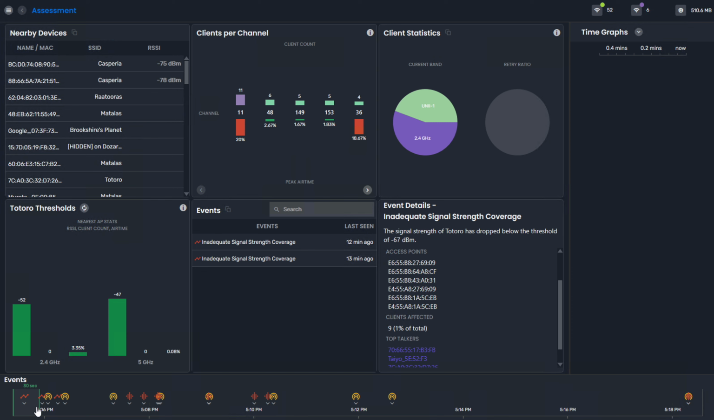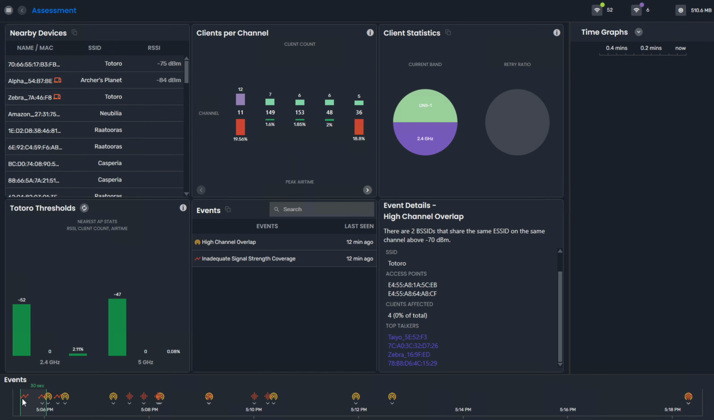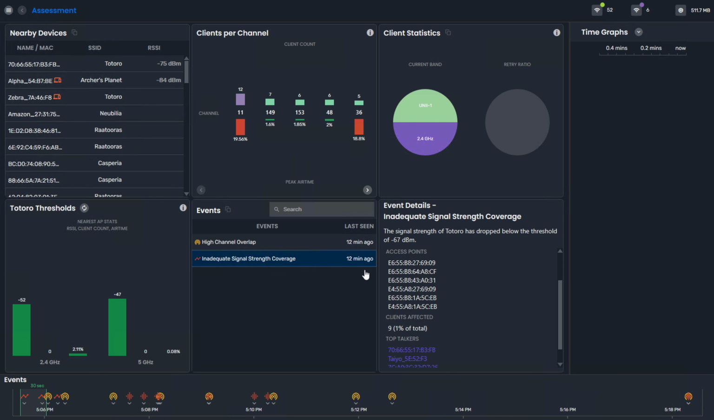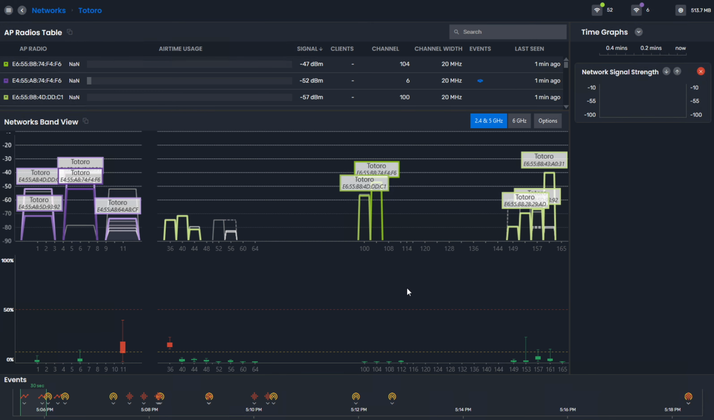In the beginning, around 506, we saw two little events that popped up here: inadequate signal strength. So we click on that. We call out the channels, the SSID and all the access points, and we say the signal strength of Totoro has dropped below the threshold of -67. We can actually click on that here and investigate it ourselves. The network signal strength throughout this capture did drop below and was inadequate for the barcode scanners. Yep, you agree with the technician's assessment.